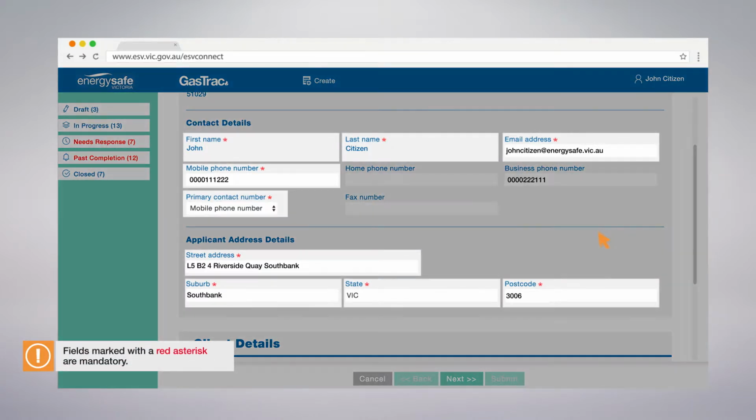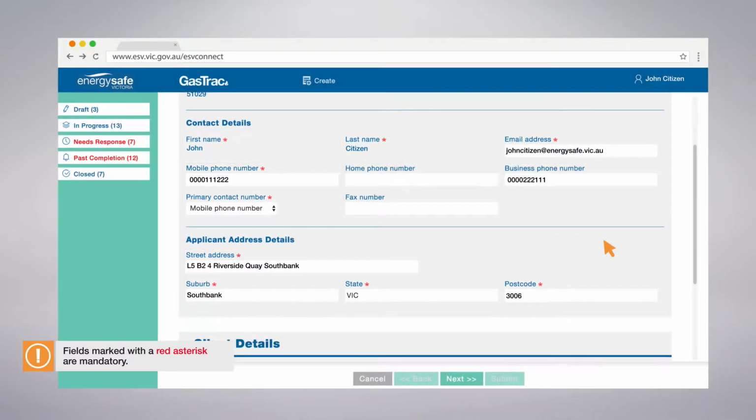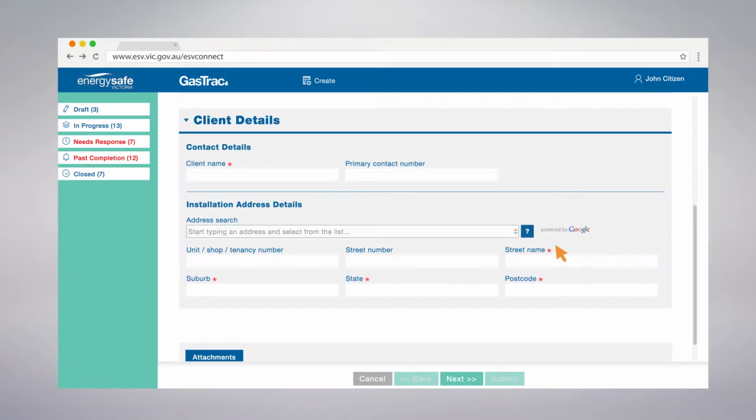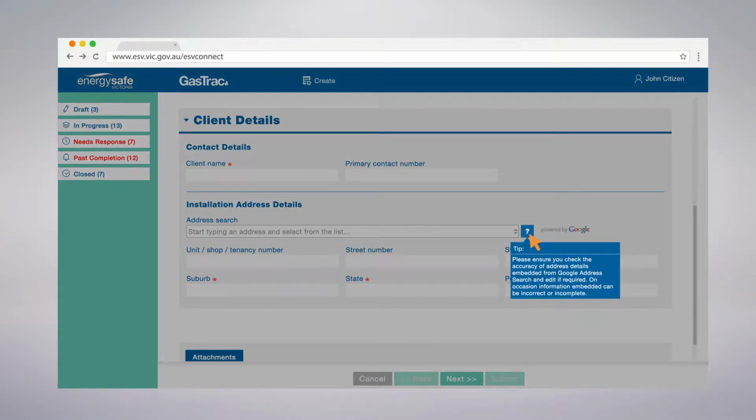Fields marked with a red asterisk are mandatory. They must be completed to progress and submit your application. Fields marked with a green asterisk are not mandatory to submit the application, but your application will not proceed to conditional acceptance until this information is received and reviewed by ESV. ESV will contact you to obtain any missing information. Click on the question mark icon, where available, for additional information to assist with completing your application.